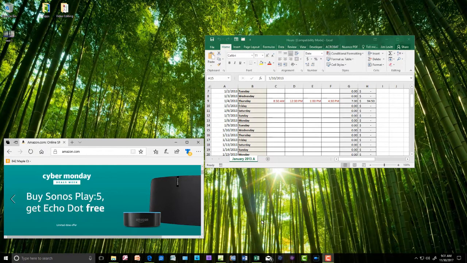In this tutorial in Windows 10, we'd like to show you a built-in tool that will allow you to capture anything you see on your computer screen into a still image. It's called the snipping tool.